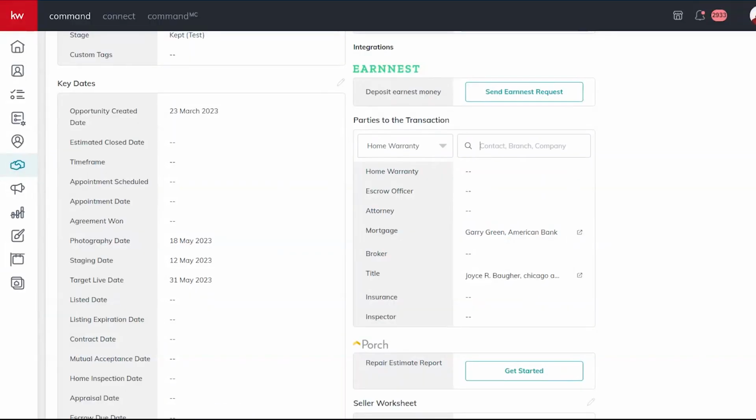I'm so excited for you guys to test this out for yourself. This way you have even more ways of tracking who you're working with on this deal right in Command inside the Details tab of your opportunity.